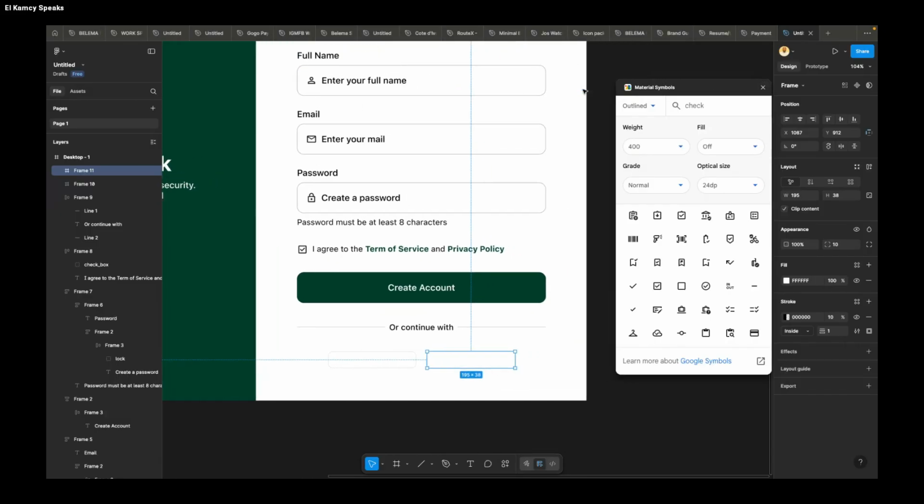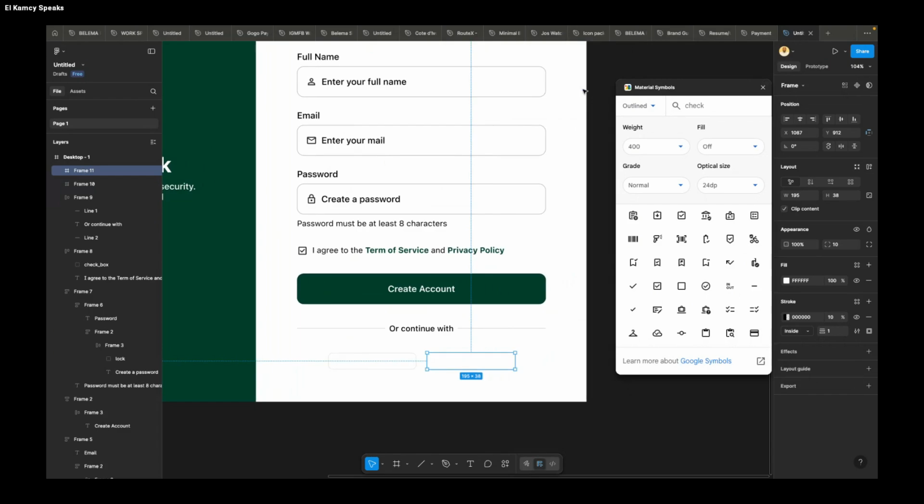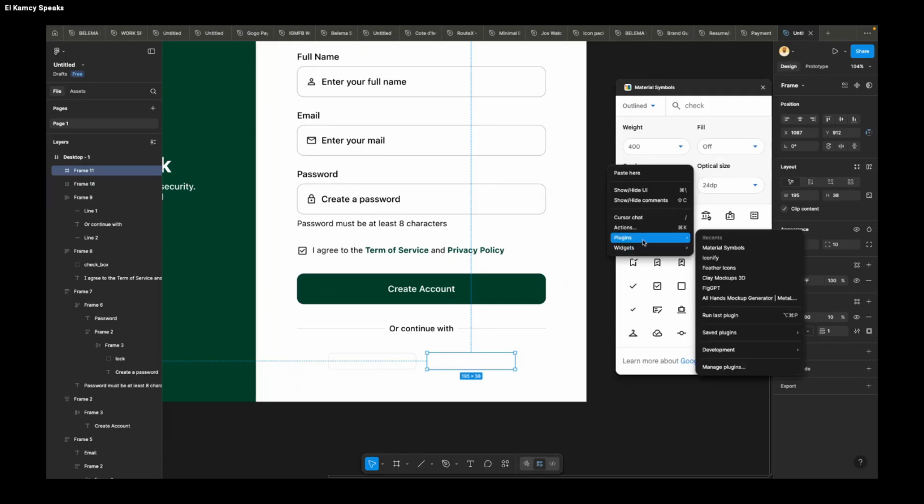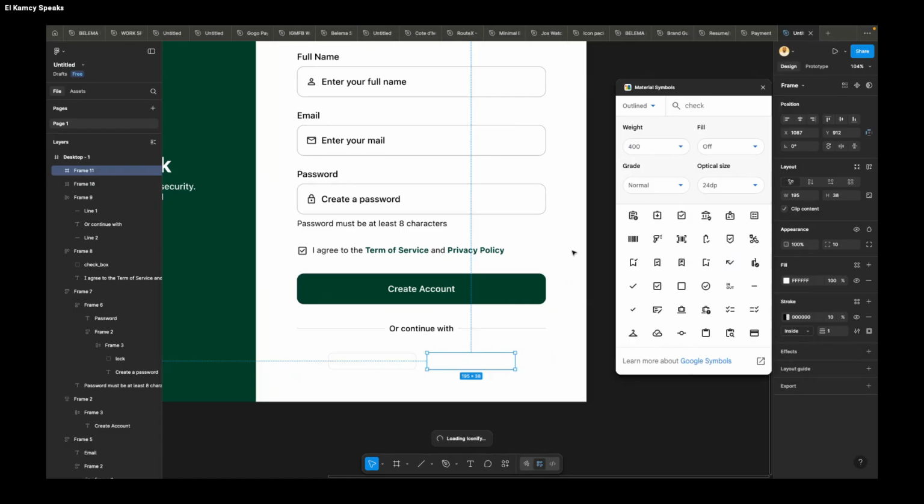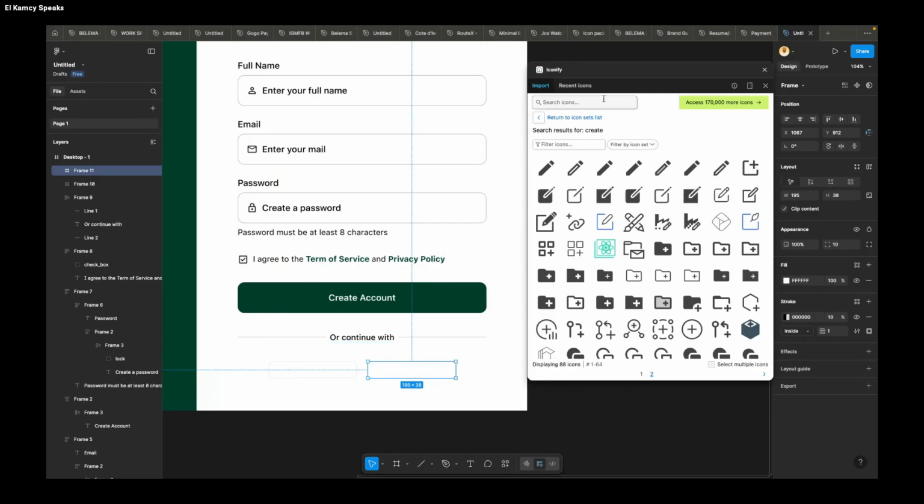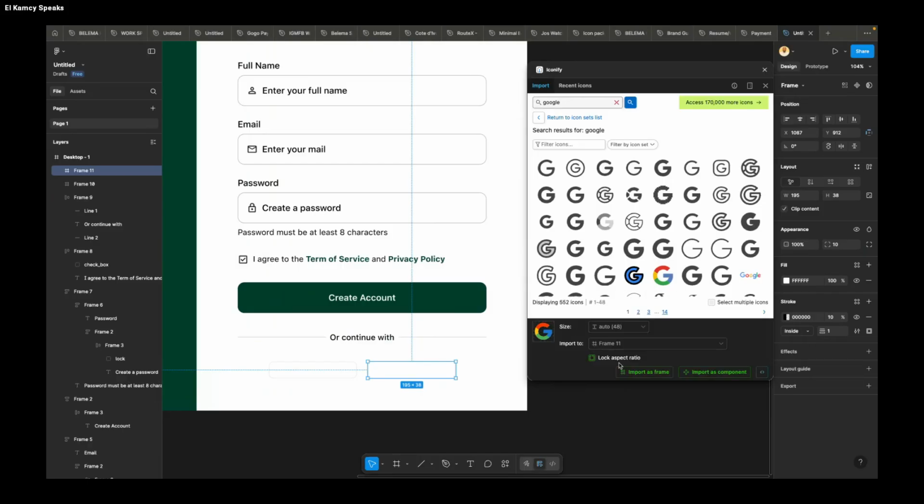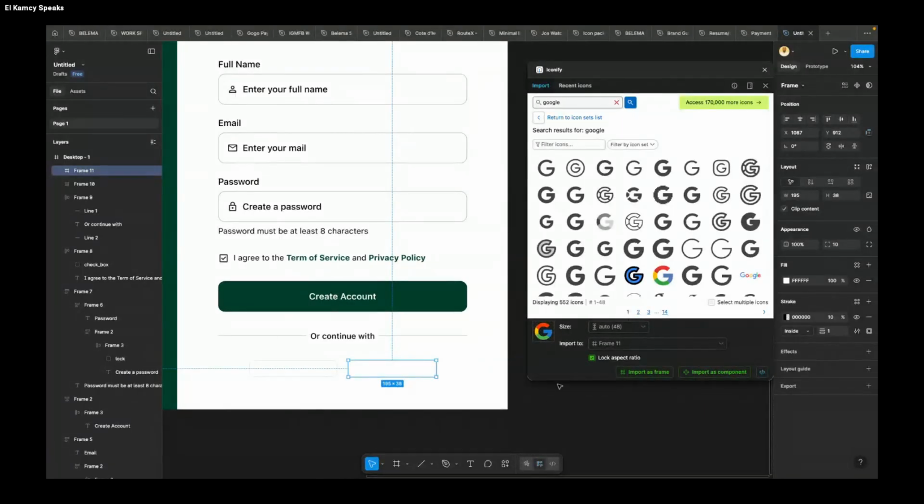Because I'm not sure they have the icon for the Apple ID and for Google, I'm going to go back to Iconify. So let's switch to Iconify and search Google. This one here. Instead of just dropping the icon anywhere, you can import it into the selected frame. So I've selected this frame, and I'll just click on import to the frame, so it goes into the frame instead of outside it.